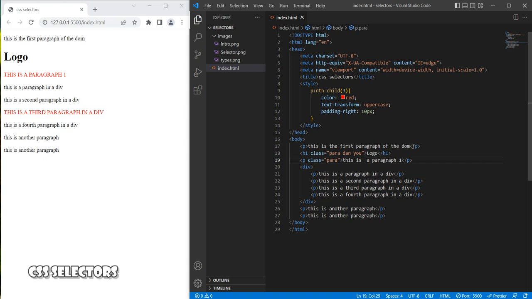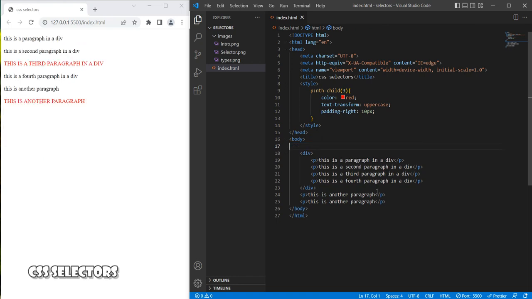It's a P nth child. Okay, let me remove other ones here, so that we can have enough space. All it's going to do is target the third child. You can see that this is the third child, so it's being targeted.